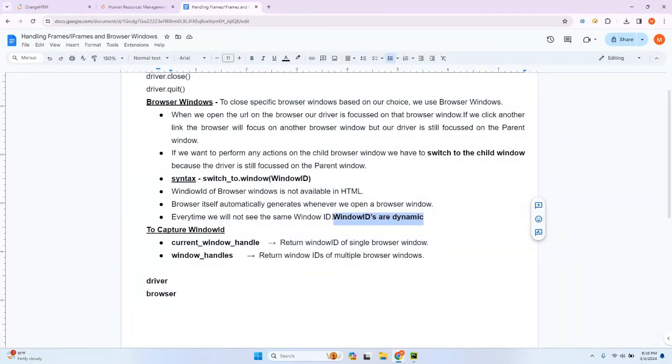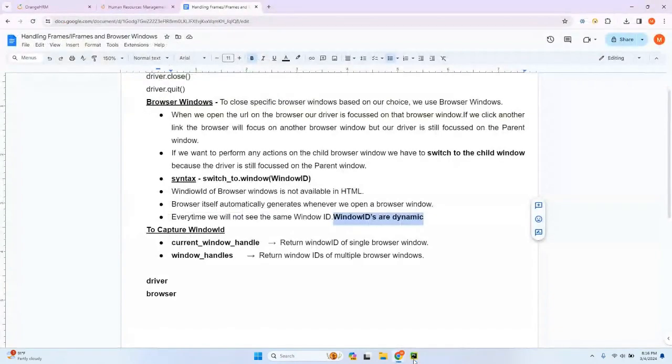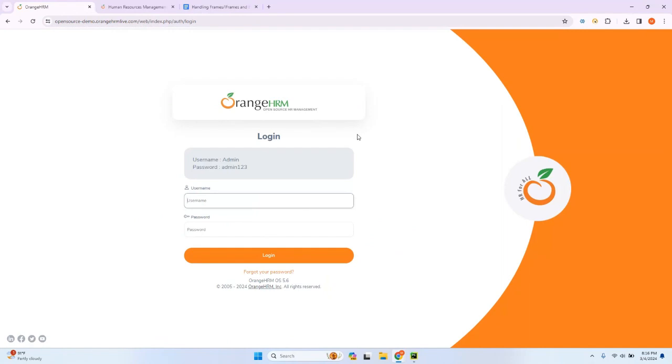Very important. If we have a single browser window, I can use current window handle. If it is a single browser window, I don't want to switch to that particular window again. Definitely you can perform whatever actions you require in the same browser window. There is a particular link.